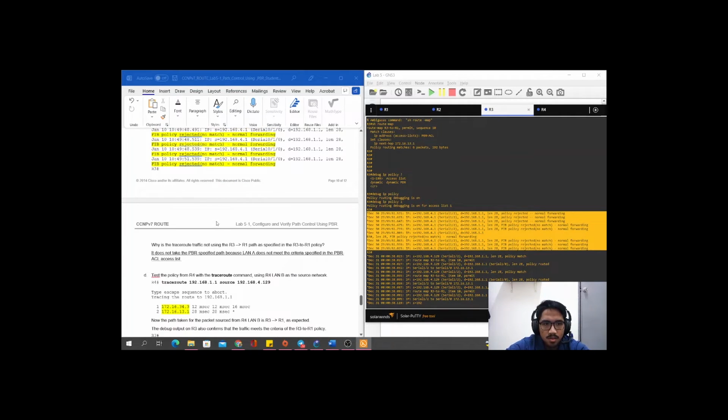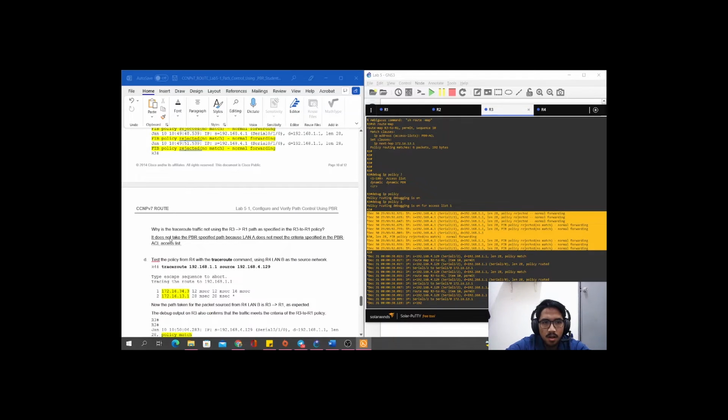So next question, why is the traceroute traffic not using the R3-to-R1 path as specified in the R3-to-R1 policy? It does not take the PBR specified path because LAN A does not meet the criteria specified in the PBR ACL access list.